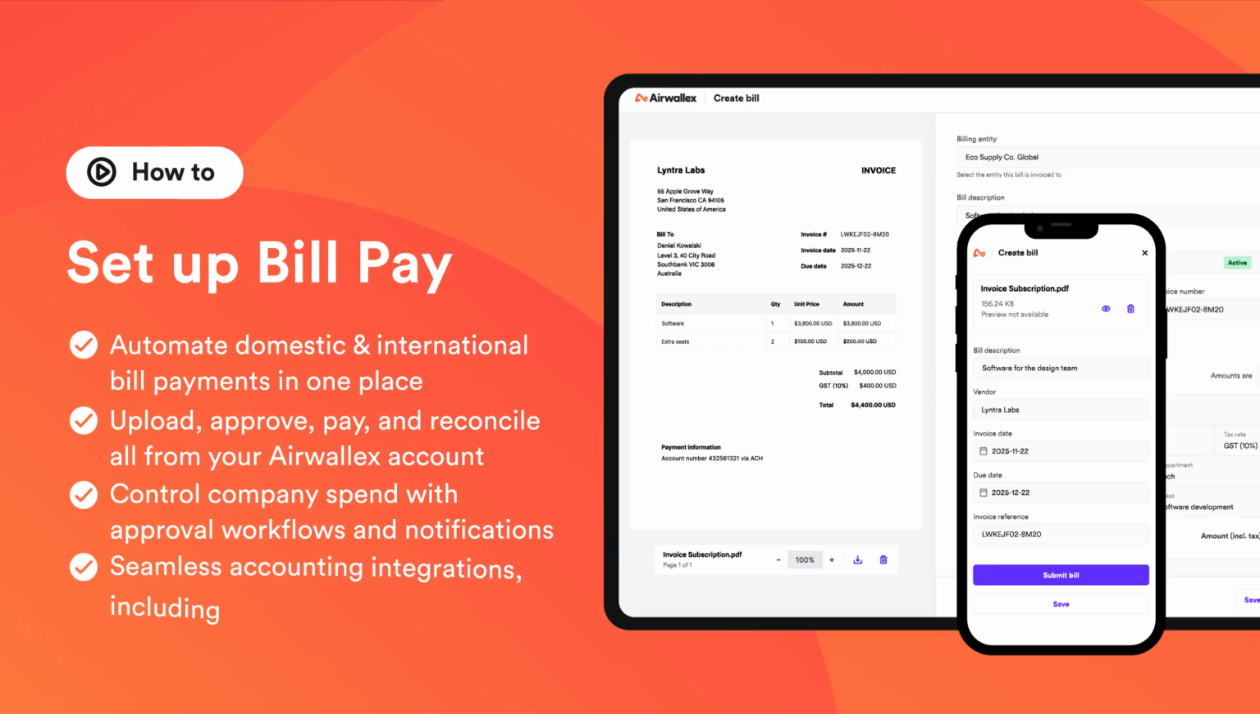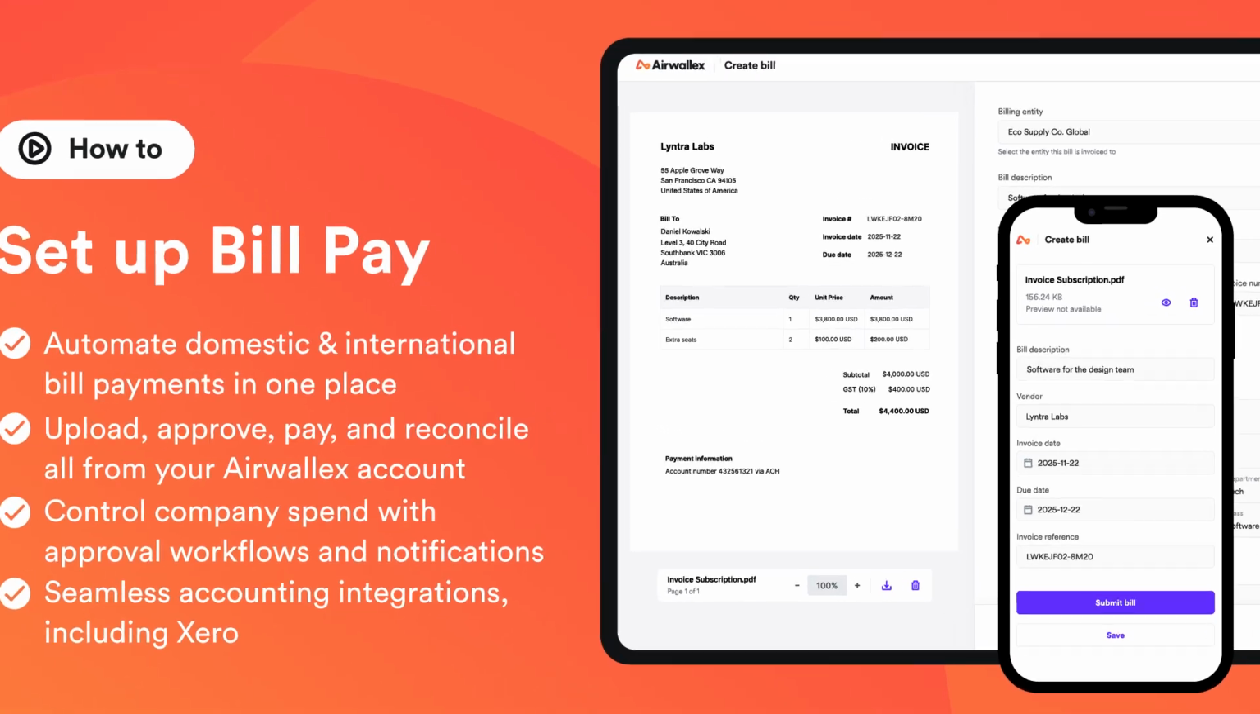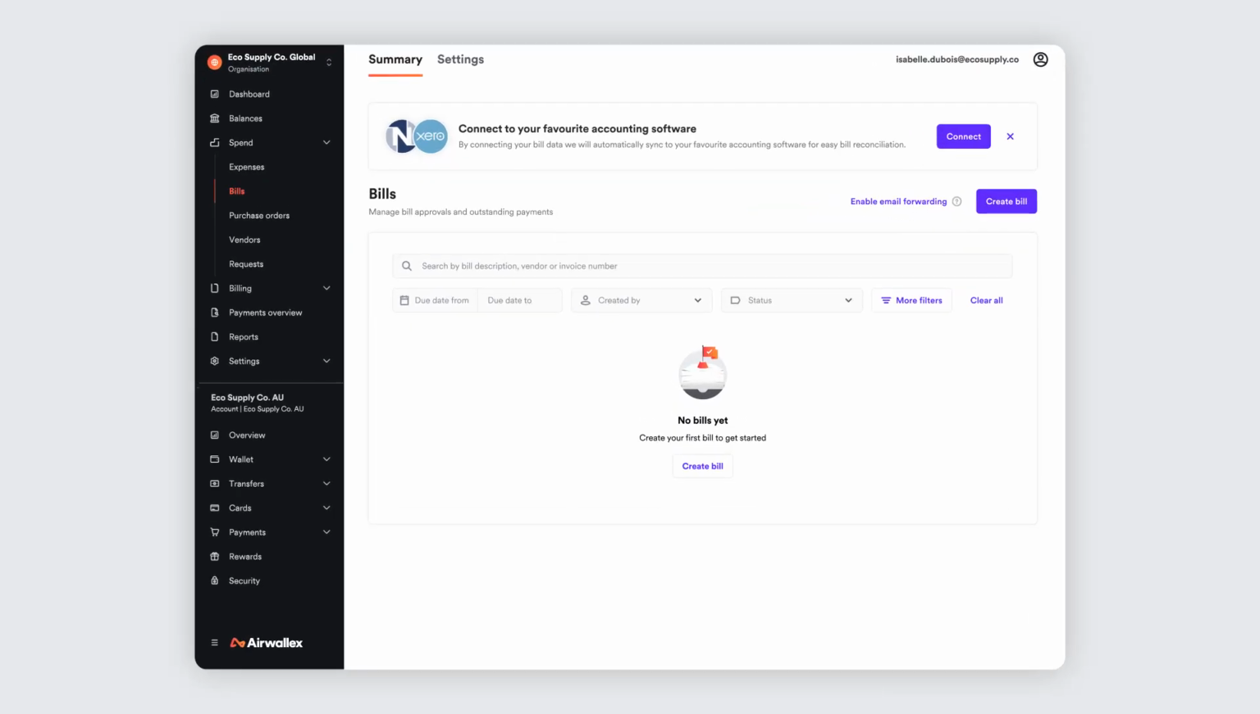We also offer seamless accounting integrations. In this video, we'll focus on integrating Xero as an example. Let's get started. To begin using the Bill Pay product, the first step is to connect your Airwallex account to Xero.